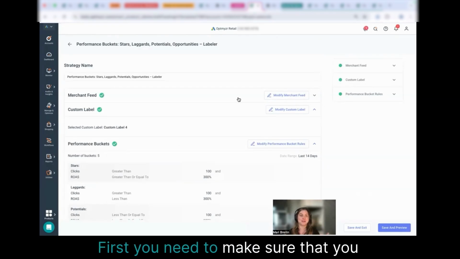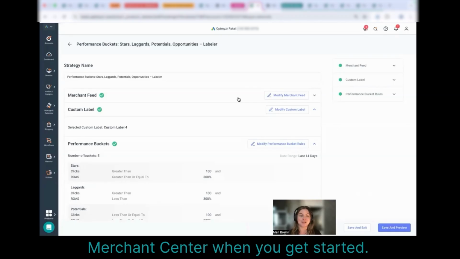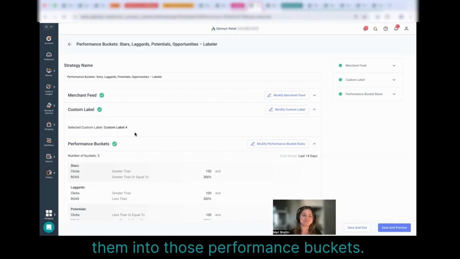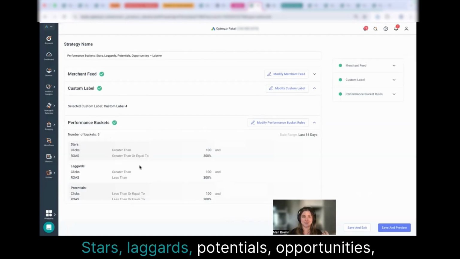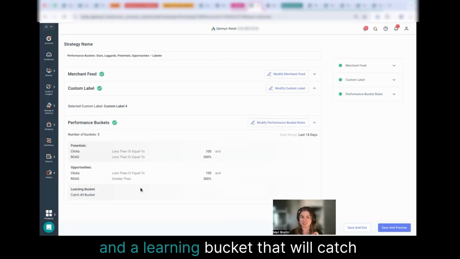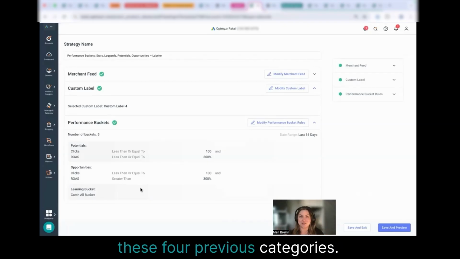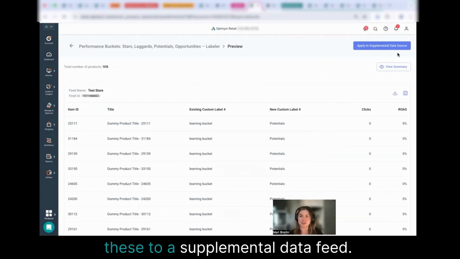First, you need to make sure that you have a custom label column in the Merchant Center. When you get started, this is the column that we'll be using when labeling those products and categorizing them into those performance buckets. In this example, there are 5 performance buckets: stars, laggards, potentials, opportunities, and a learning bucket that will catch everything that might not be within these 4 previous categories. And once you're ready, just apply these to a supplemental data feed.